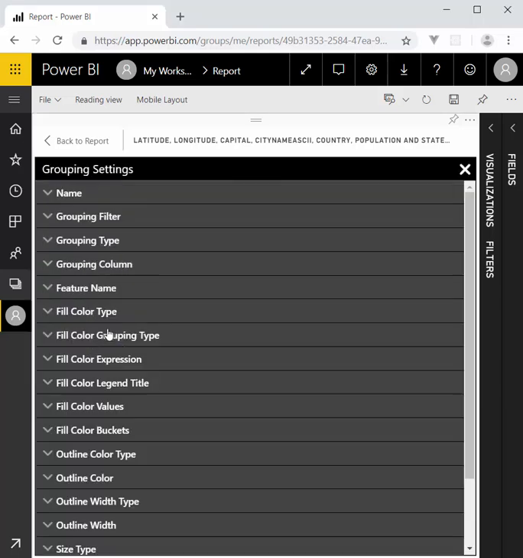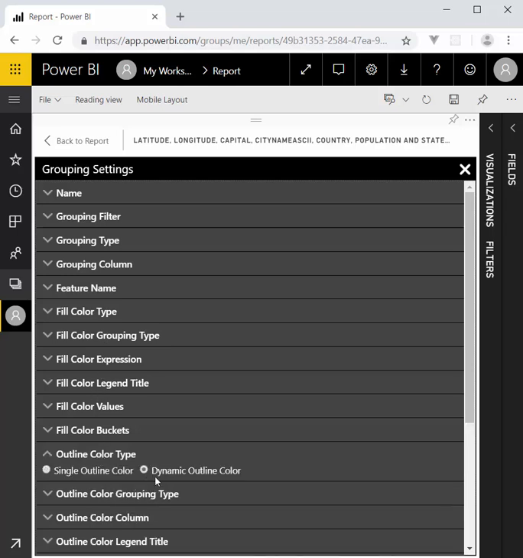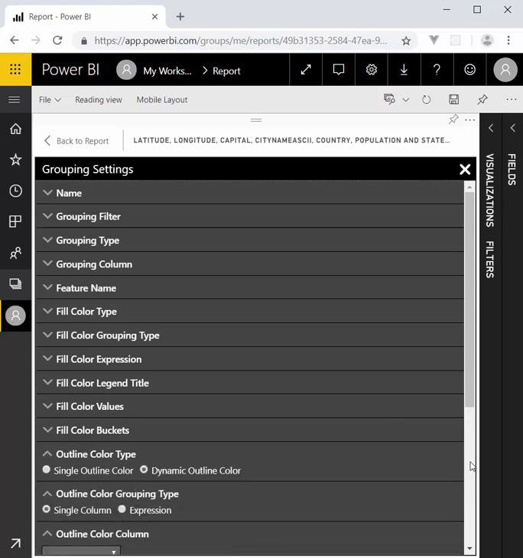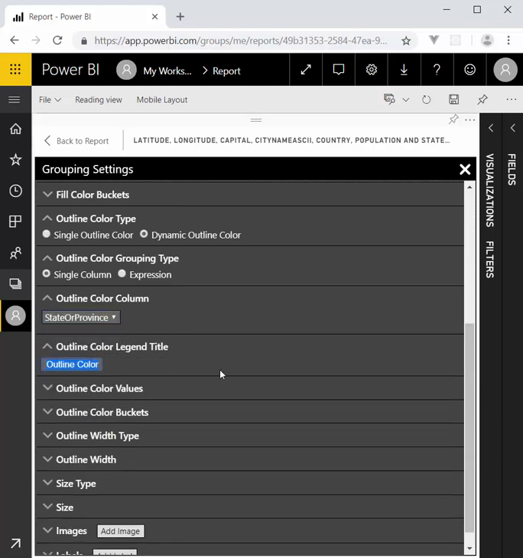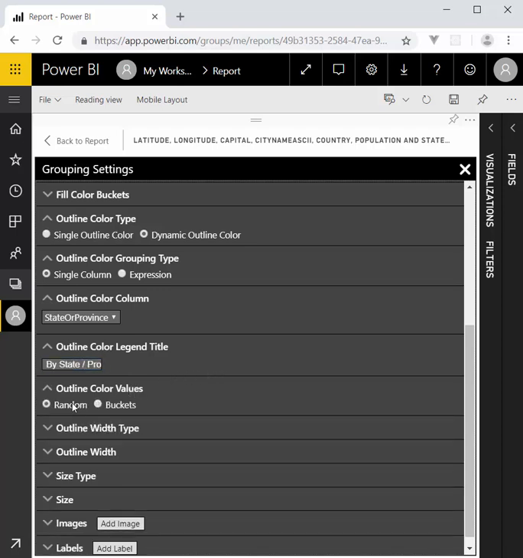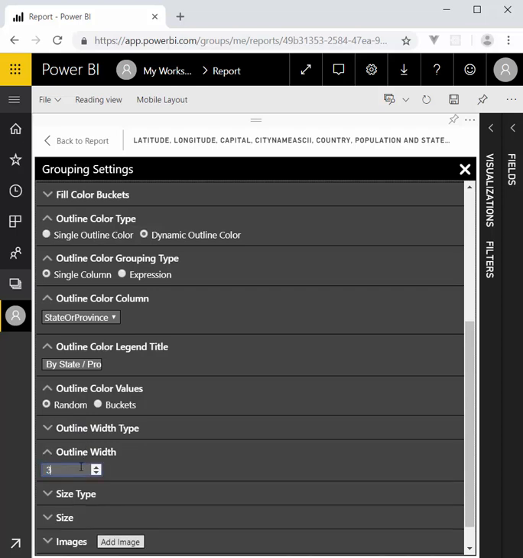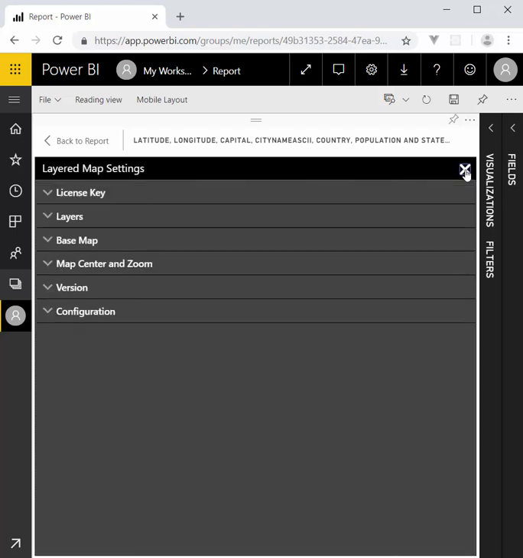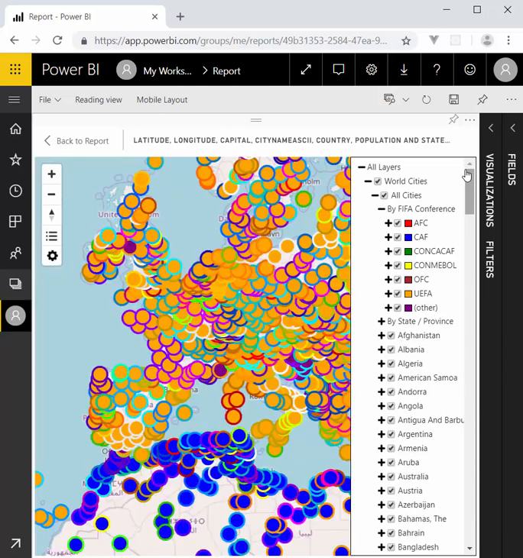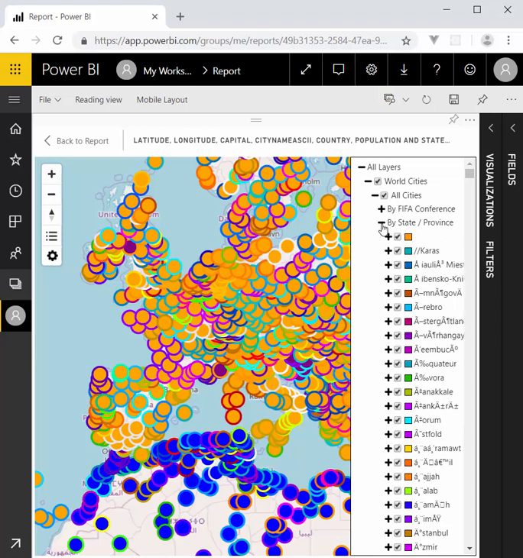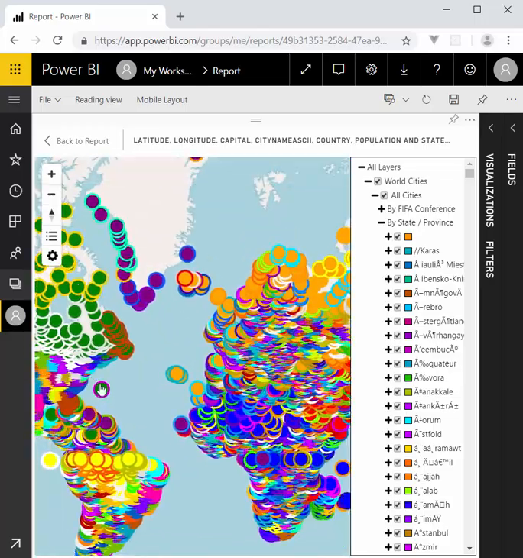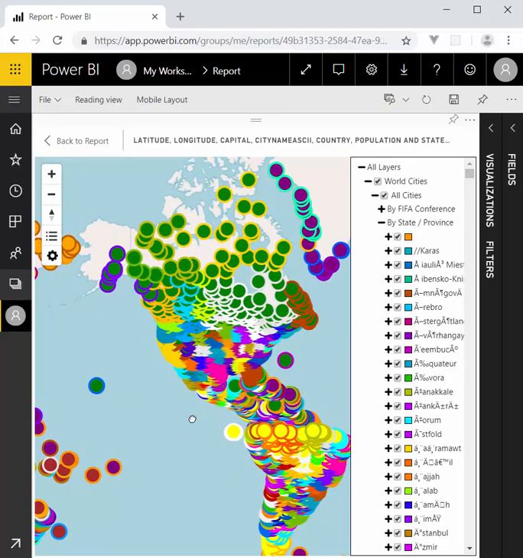For point features, the feature outline color is another opportunity to display information. Let's display each city, state, or province using a random outline color. Let's also increase the outline width to make the outline color more visible. The outline color legend now shows in the tree view below the fill color legend. We can expand the outline color legend to show each state or province, with the associated outline color.